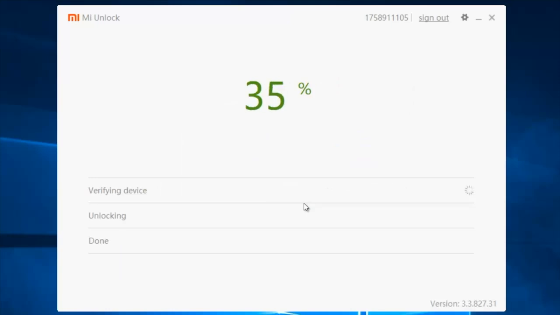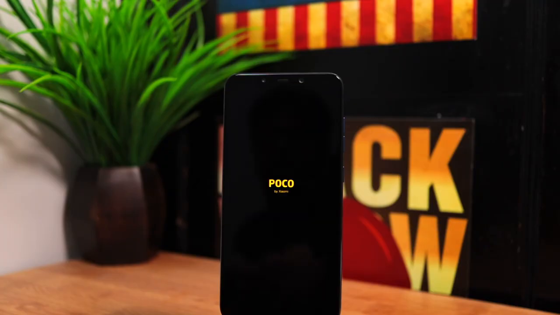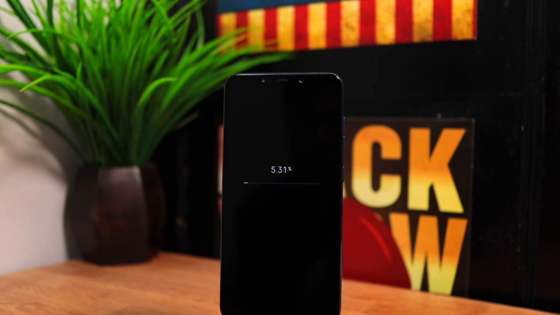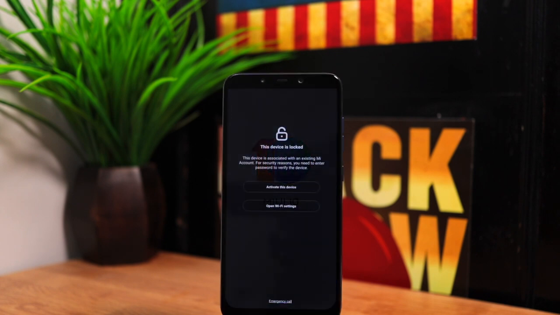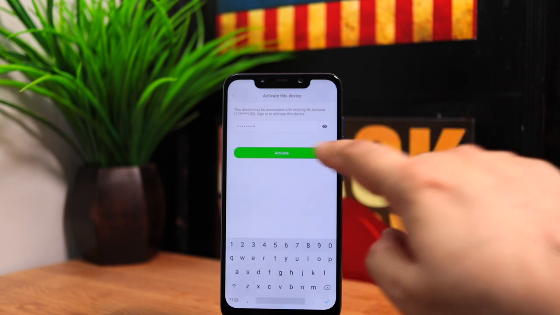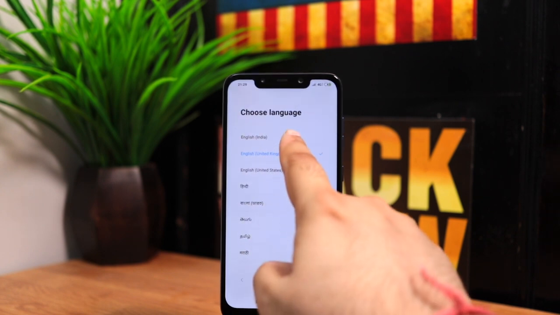MI Unlock tool will now start the unlocking process. Once unlocked, phone will restart and you should be able to see unlocked text at the bottom of boot screen. Phone will take around 2-3 minutes to boot up. Once booted up, you will have to unlock the phone using your MI account. Once unlocked, you will have to go through the phone setup process.